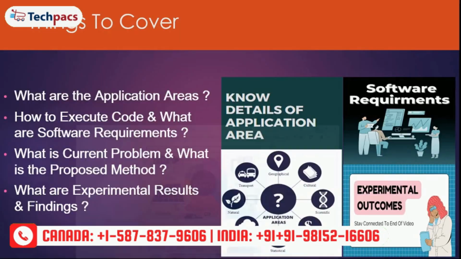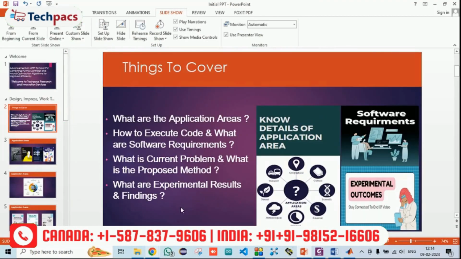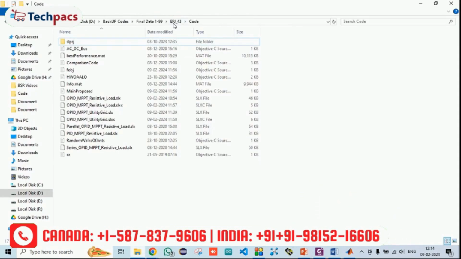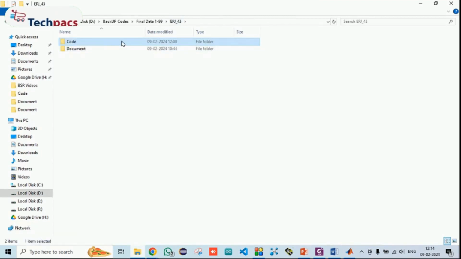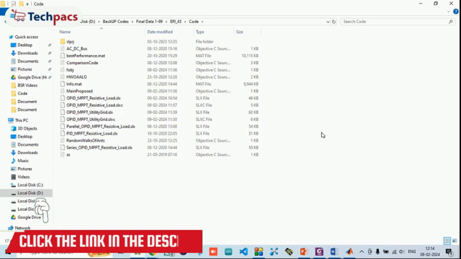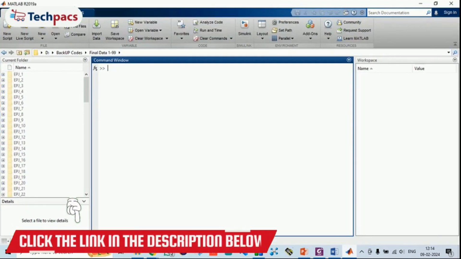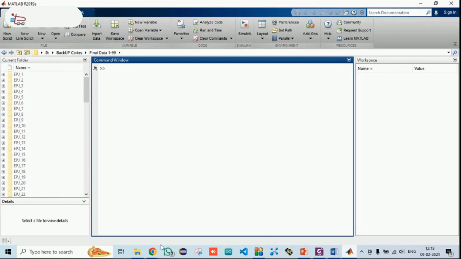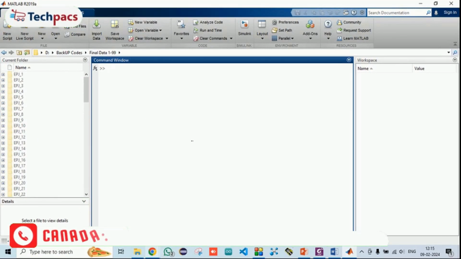Now let's talk about the code. We will give you the folder. This is the folder named code, under which we have placed all the files that need to be executed. The whole code is designed in MATLAB, so we must have MATLAB software with us. The MATLAB version that we are using is 2019a. So in order to run the current models you need MATLAB 2019.